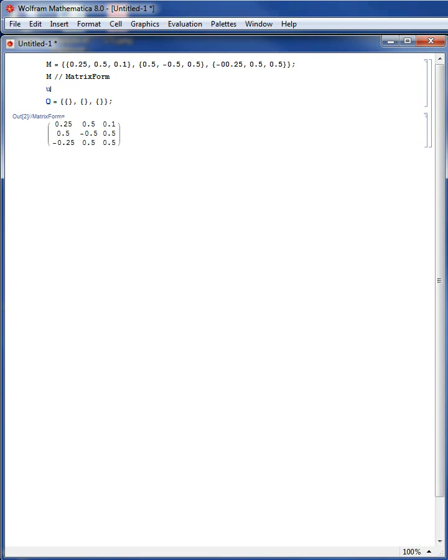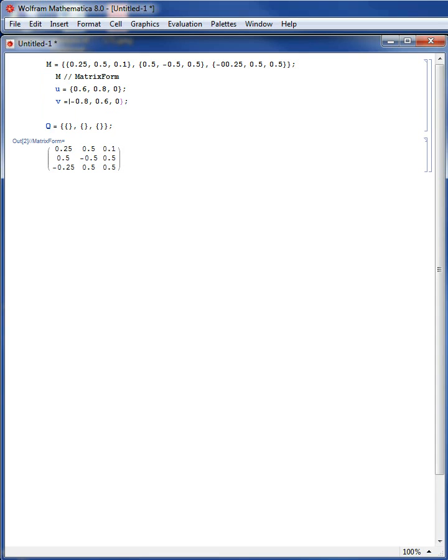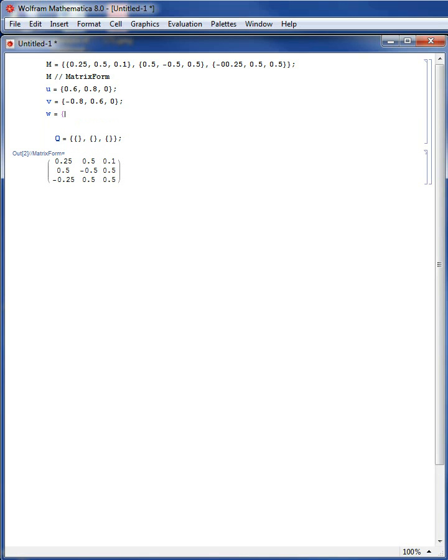If you remember, U was equal to 0.6, 0.8, 0. I'm going to put a semicolon. V was equal to negative 0.8, 0.6, 0. And W was equal to 0, 0, 1.